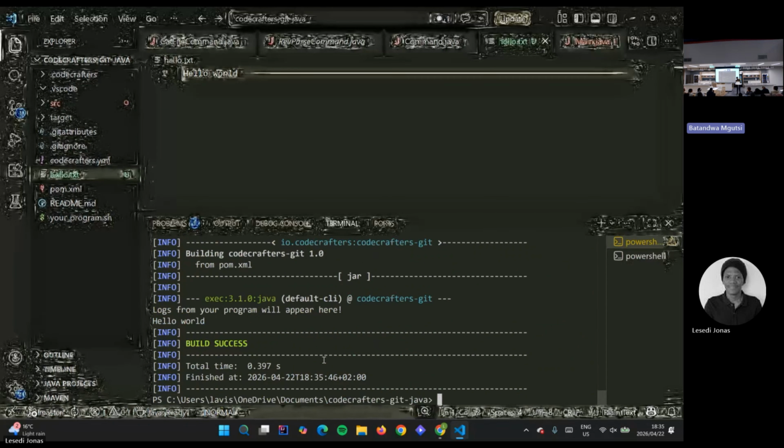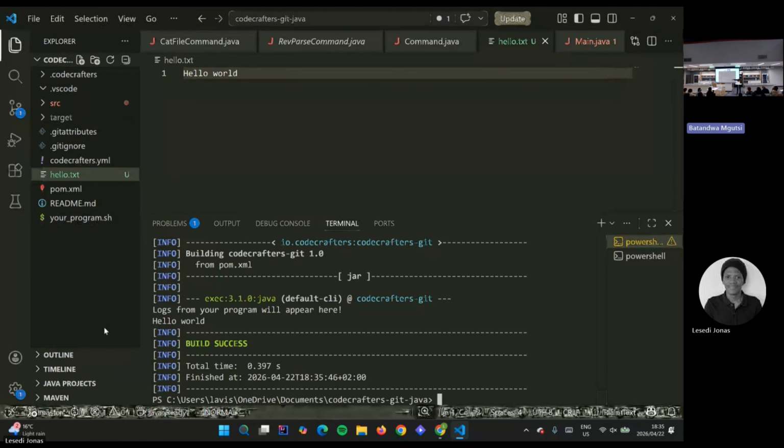So within the hello text file, this is the contents that we have. Do you guys agree? No? Disagree? I can also do an example with another file. Yeah, but we'll get to there.